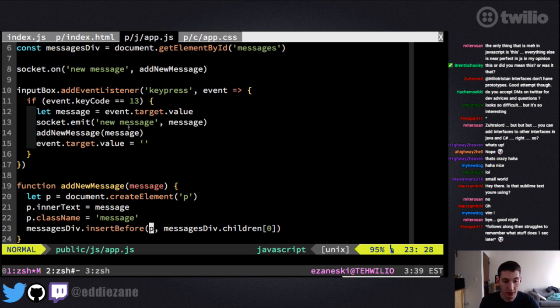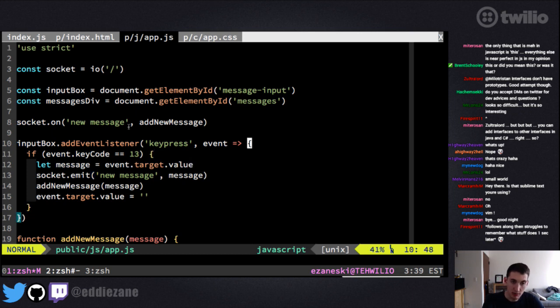So we stick at the top of it the p tag we just created, and the second parameter here is what you stick it before. So we just grab the first child, so whoever is the first message, we stick our new message above it. Our input box, we add another event listener for a key press. So these are actual built-in events now, and the key press is really just anyone typing in that box. And what we do is we check if the key code equals 13. And 13 is the key code for the enter key.